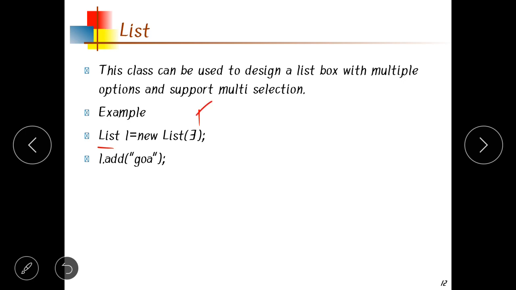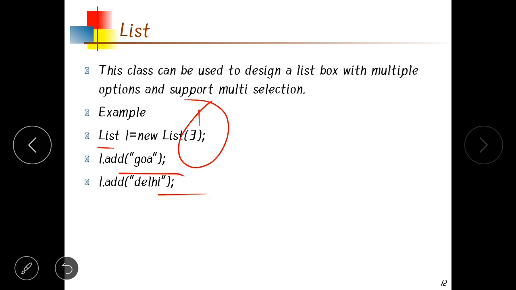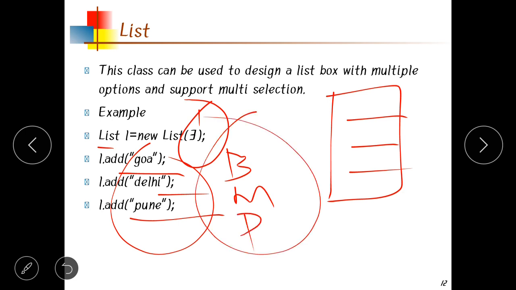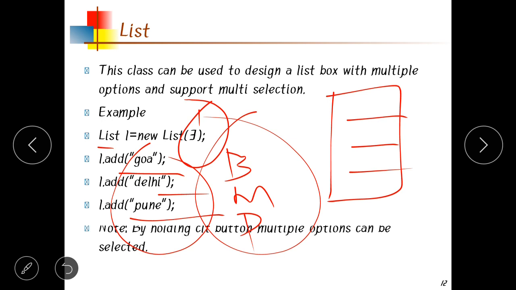So here the value provided in the List is the maximum number of options that can be stored in the List component. My maximum is 3 values that can be stored here. First I am storing Goa, after that Delhi, and after that Pune. So these values will be present in the list, and you can select multiple values from the list. For example, instead of state names, here I can store BSc, MSc and PhD. So you can select more than one option. The multi-selection option is supported by the List component.